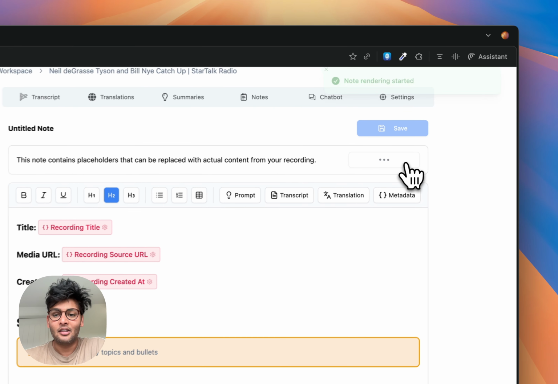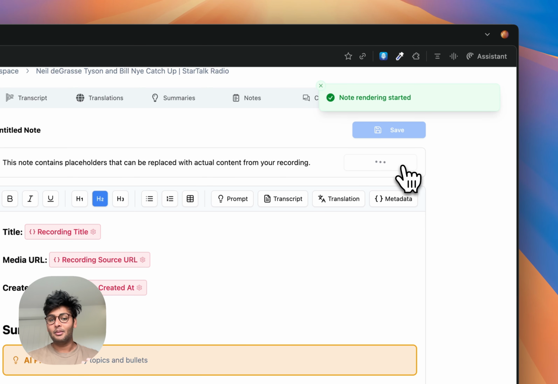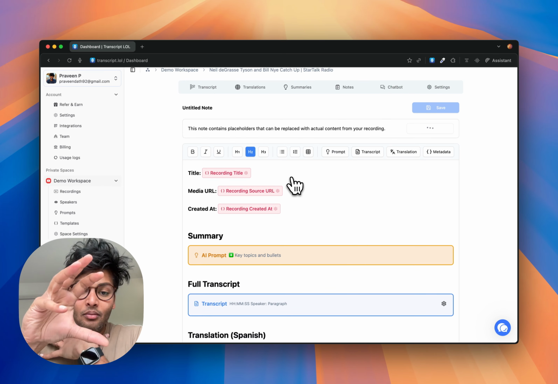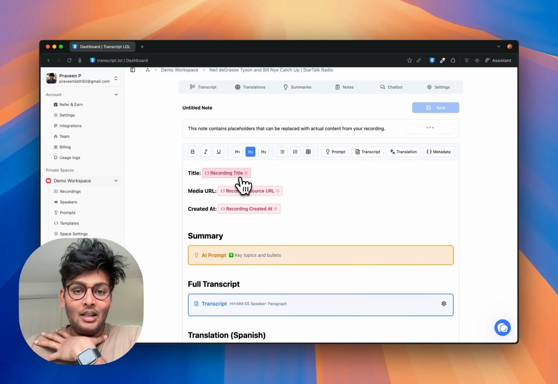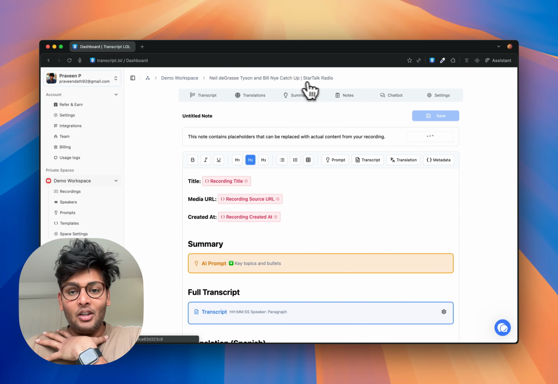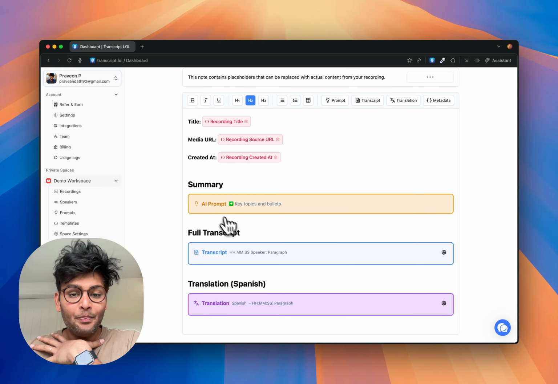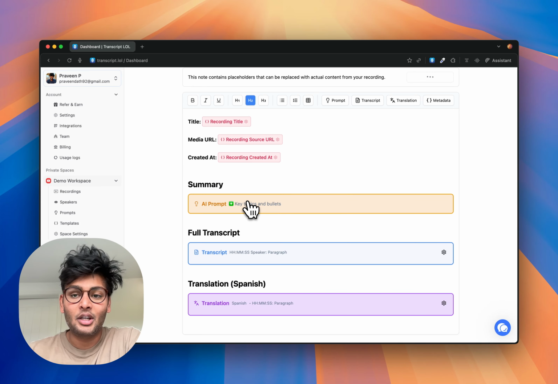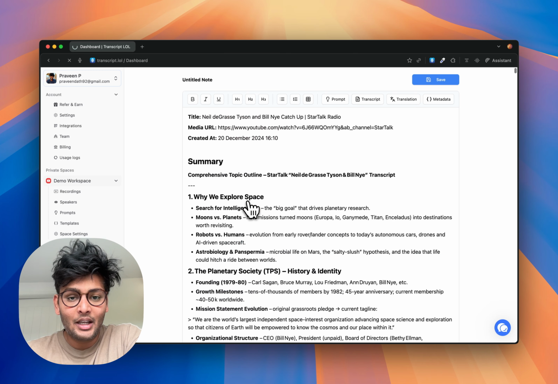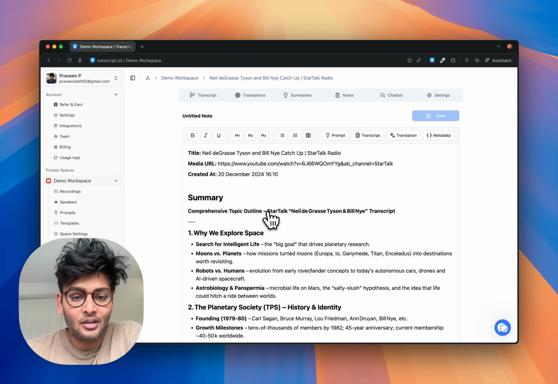Once we hit render, Transcript is going to look at this template and fill it with the actual title. So the title of my recording is this. It will fill it with the actual title, the media URL, wherever I got the URL from, when it was created. Each of these dynamic elements will now be substituted with actual content. And that's where it gets very powerful. It may take a few seconds. Yeah, there we go.